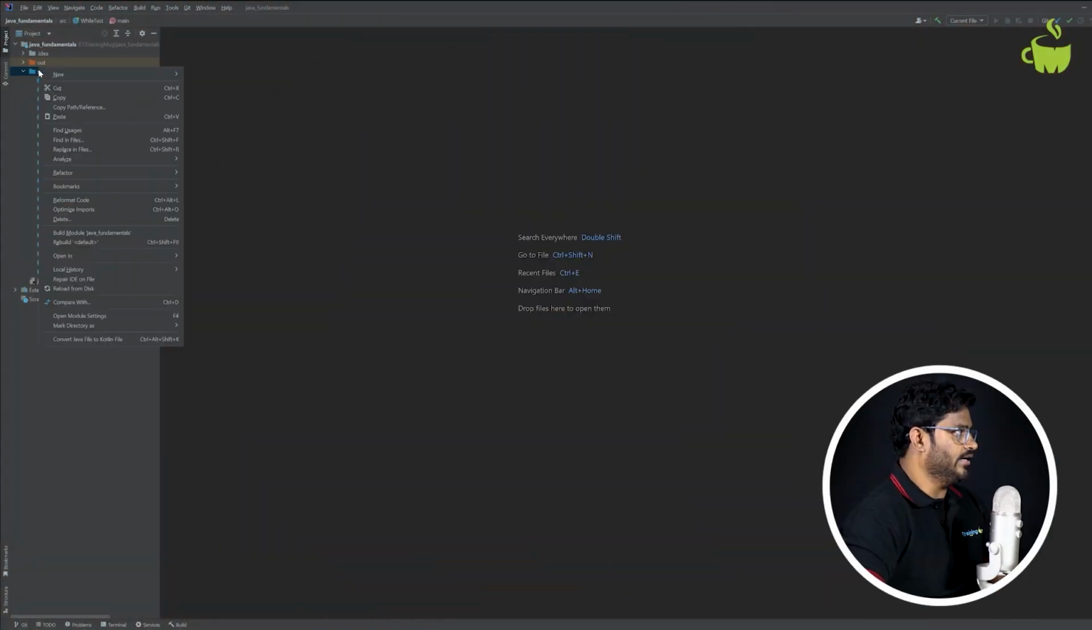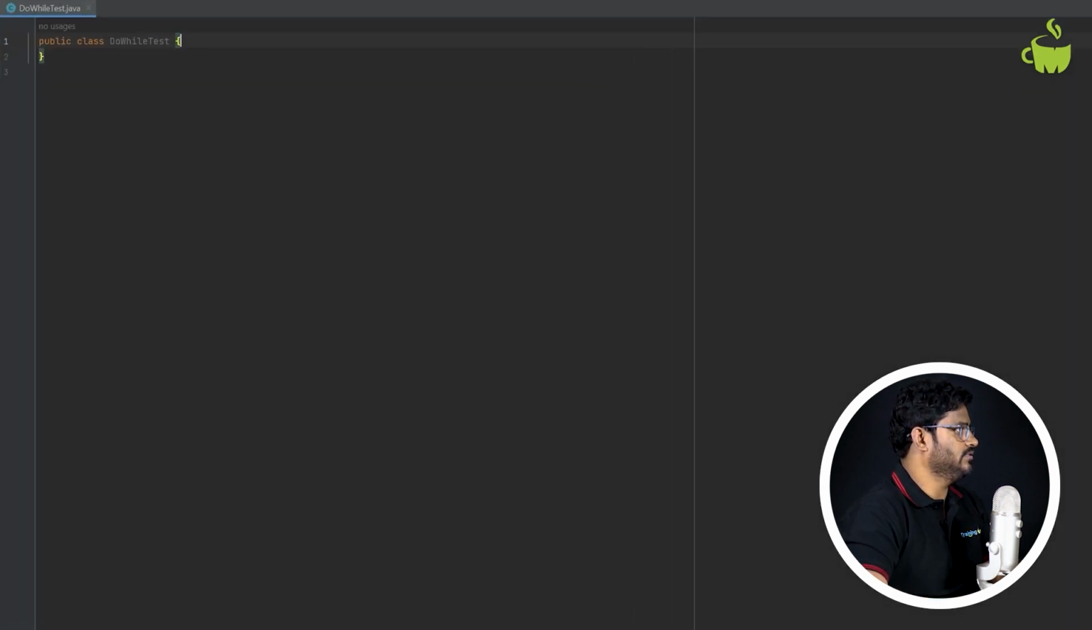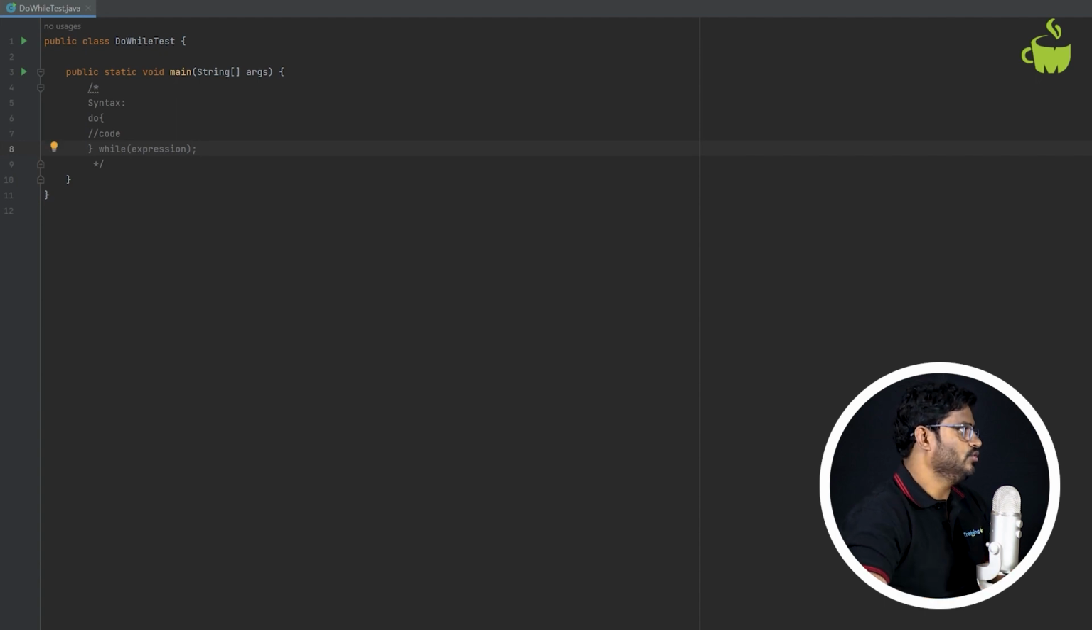To demonstrate that, I am now taking a new Java class and calling it DoWhileTest, selecting it as a class and writing my main method. First let me understand the syntax of do-while. It says do, then the code that you want to execute, while the expression. After the expression you have to put a semicolon. So what this will do is first execute this code, then check the expression. If it is true, then it executes this again.